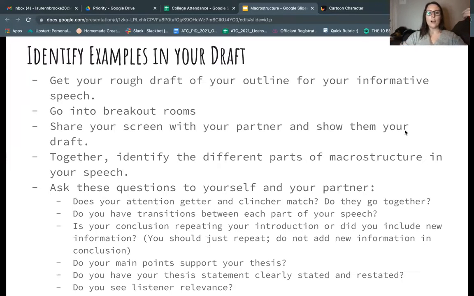So think about, do you have your attention getter and the clincher? Do they match? So do they go together? Are they cohesive? Do you have transitions between each part of your speech? So that means from intro to the body, between each main point of the body, and then between the last point and conclusion. Is your conclusion repeating your introduction, or did you include new information? And again, you should just be repeating. You don't need new information in your conclusion.